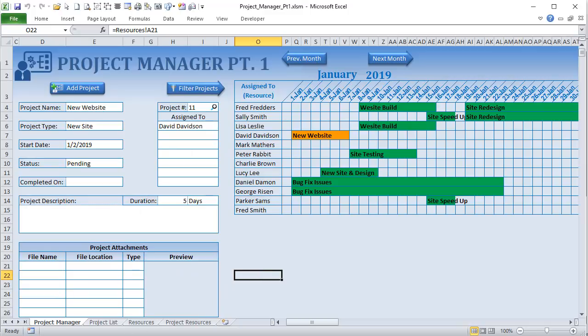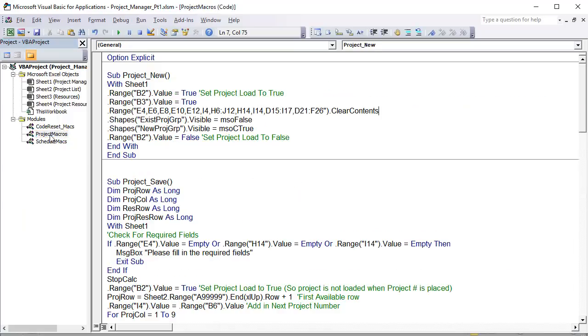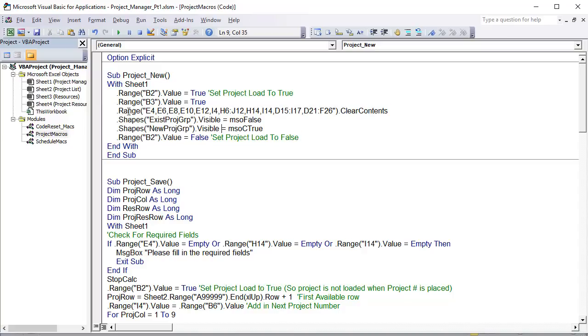So when we click on the VBA and go inside the VBA, we have our module called project macros. We double click on that, and we see we have a macro called project new. Primarily, we're going to focus on sheet 1. That's the most important, so we're just going to work within that.